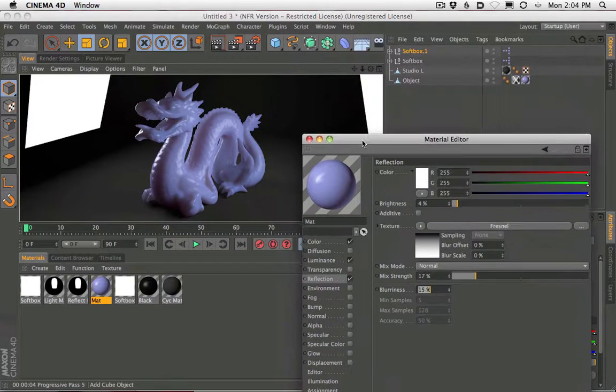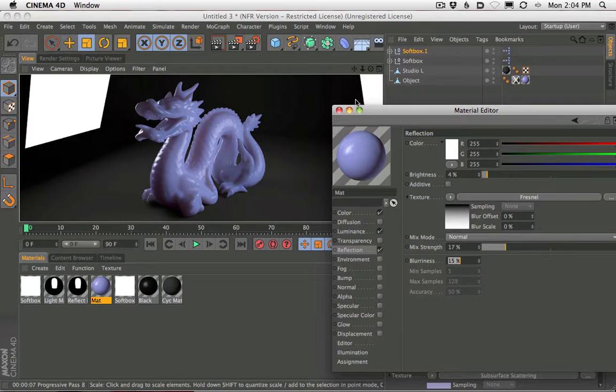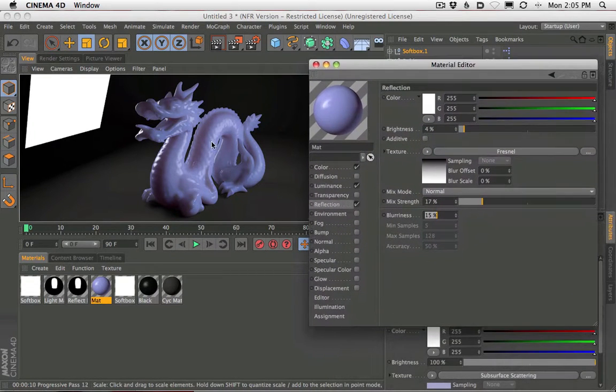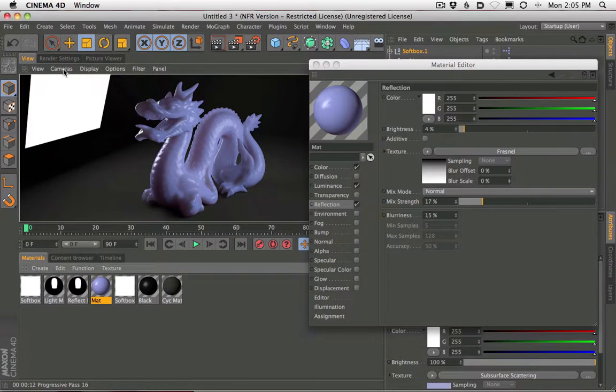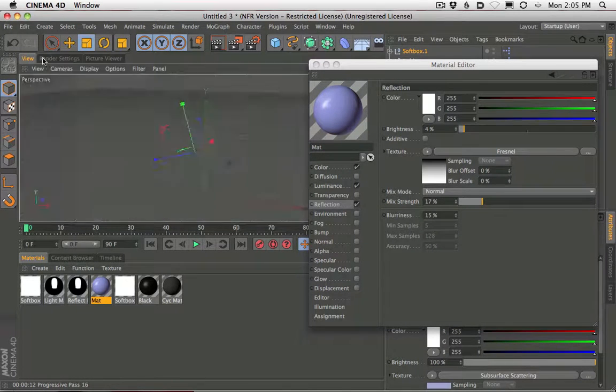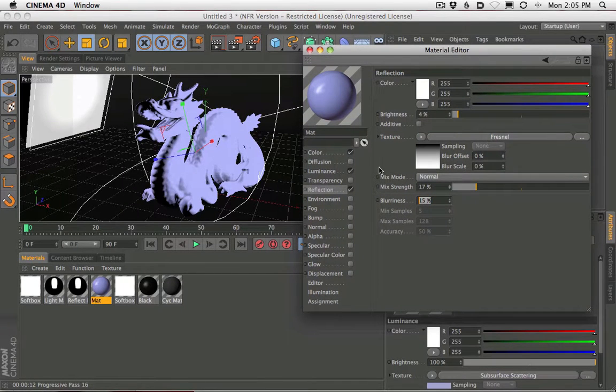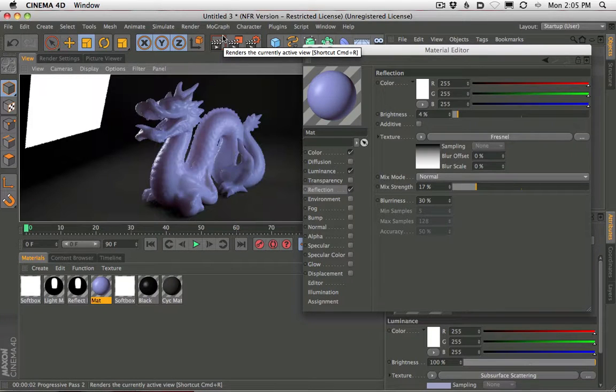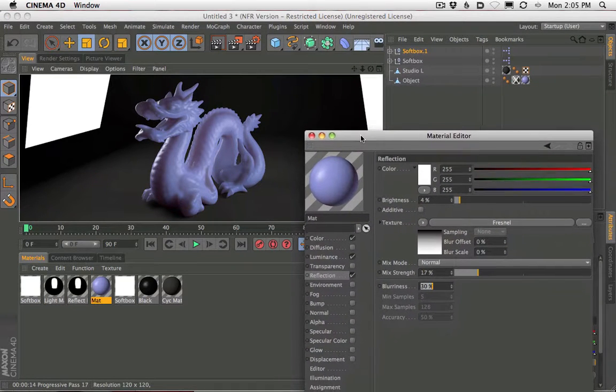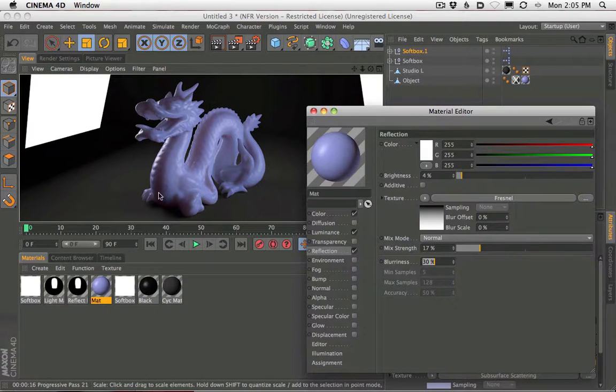Because we're already in the physical render mode, the blurry reflections don't take as long as they would with the standard renderer. Really, adding blurry reflections at this point doesn't up the render time too much, so we can really crank this and we're not going to see a ton of render hit on this. So now we have this really nice waxy look on our reflections. We have our dragon, and I think what we may be missing now is just a little bit of shadowing. Sometimes with subsurface scattering coming through too far, you're going to lose some nice shadowing in the details.